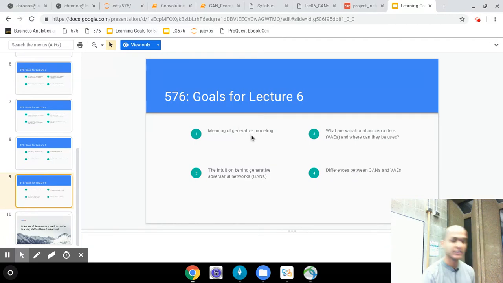For this lecture, the first goal is kind of primitive. It's basically what is the meaning of generative modeling. We've already seen an example of a generative model when we were looking at NLP problems, which is latent Dirichlet allocation. We've also seen a simpler model, the Naive Bayes classifier, which is also a generative model. So we've already seen generative modeling a little bit, but we'll see other generative modeling motivations today.